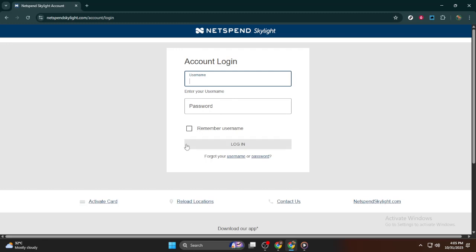And now the final step, simply click the login button. This button is typically located below the fields where you entered your username and password. Clicking it will send your login information securely to the Netspend Skylight servers for verification. If everything matches, you should be granted access to your account dashboard, where you can view your card balance, monitor transaction history, manage your settings, and much more.